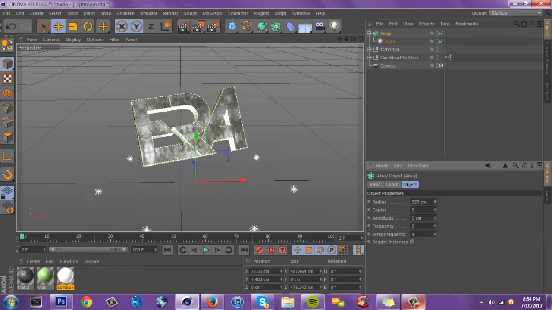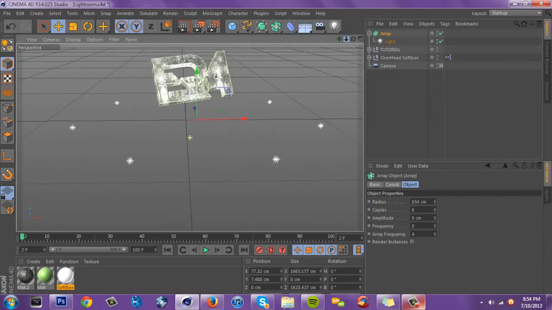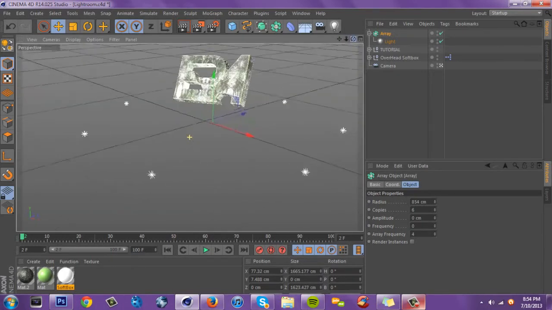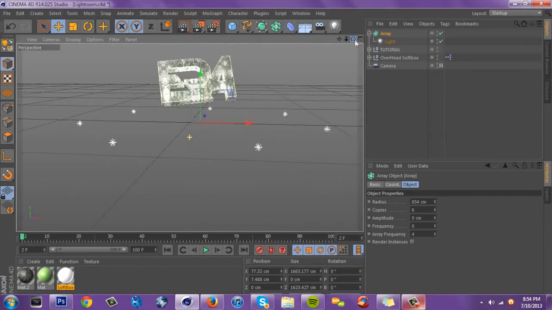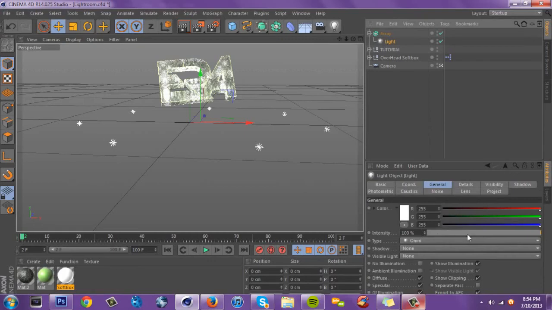So if you want to get all these angles lit up, you can just use the array and then change the radius to a little bit bigger, and then lower the opacity, the intensity of the light.